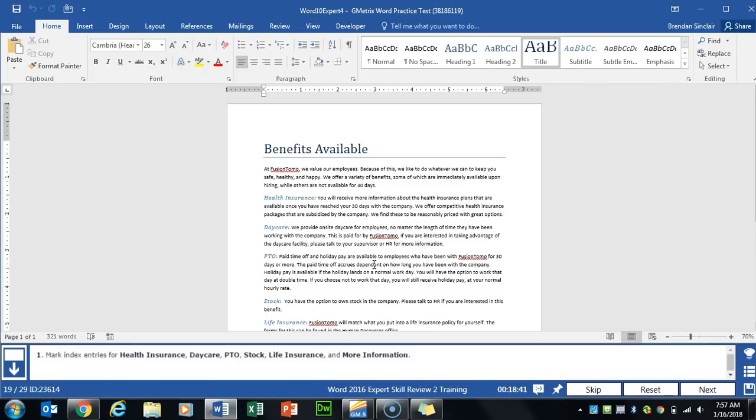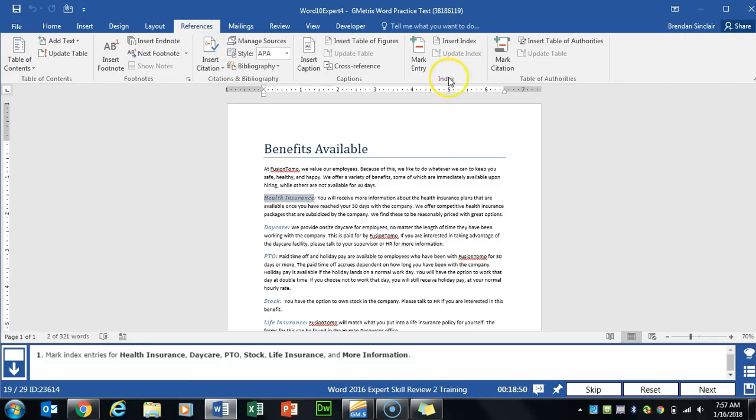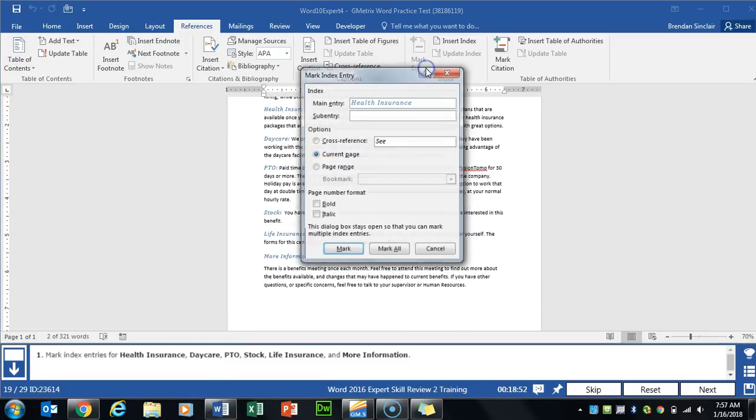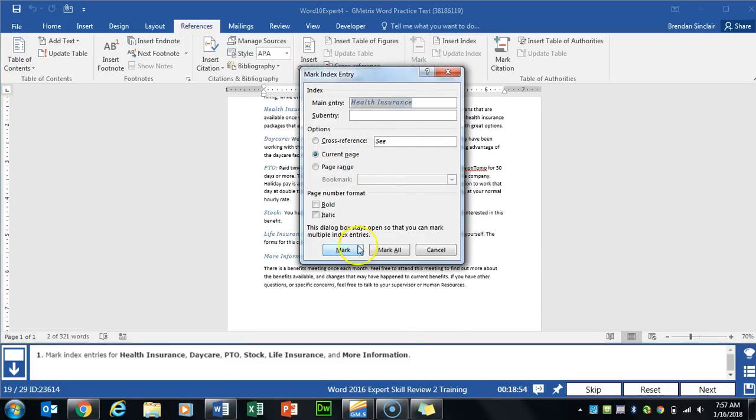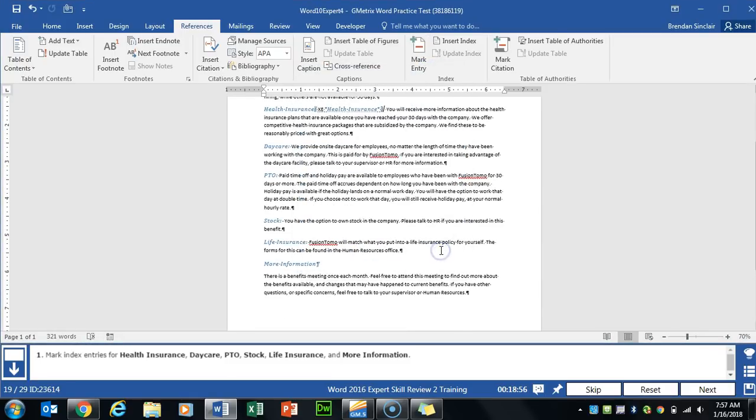Task 19 wants us to mark all the subheadings as an index. So we'll go ahead and select our first subheading, Health Insurance. We'll go to the References tab here at the top. We're in the index group. We'll click Mark Entry, and we'll go ahead and click Mark. And we'll do that for the remaining subheadings.